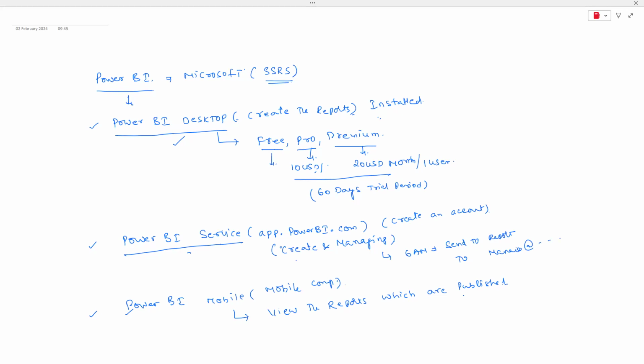Either I will send the report, or else I will just publish it to my Power BI service directly every day at 6 a.m. It will generate the report and save it. My manager can directly view the report from Power BI mobile. He can do that. So you also have to install two things.